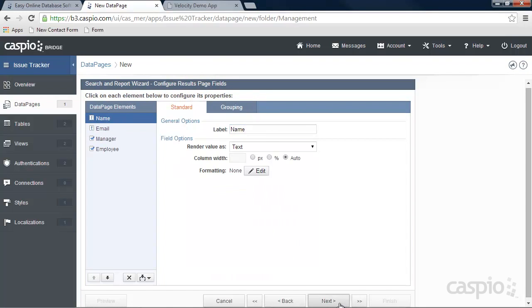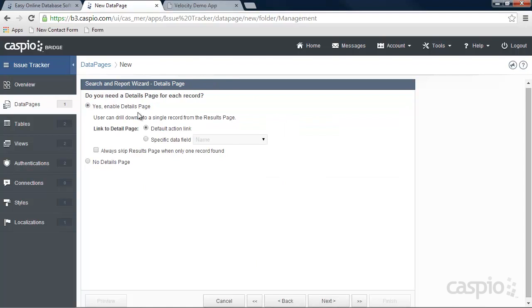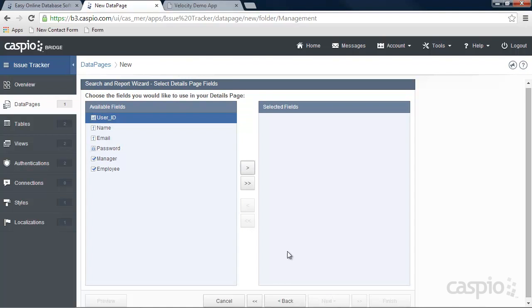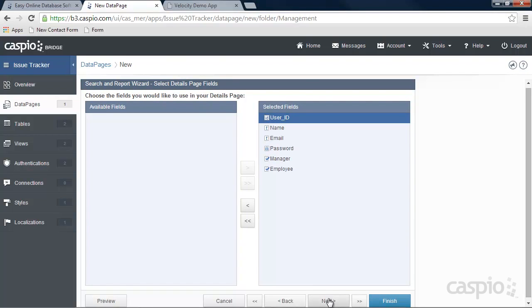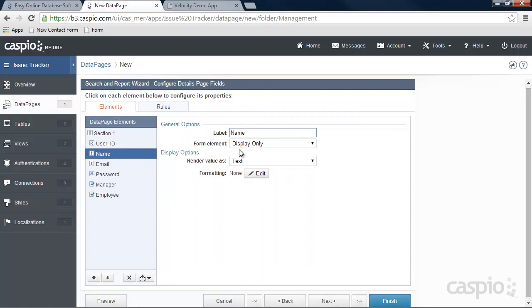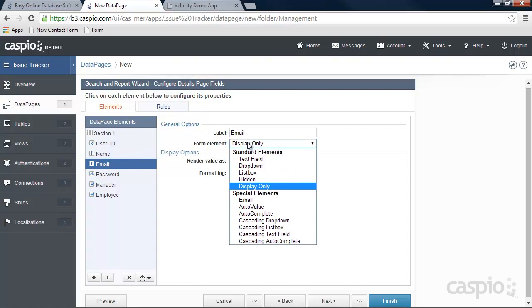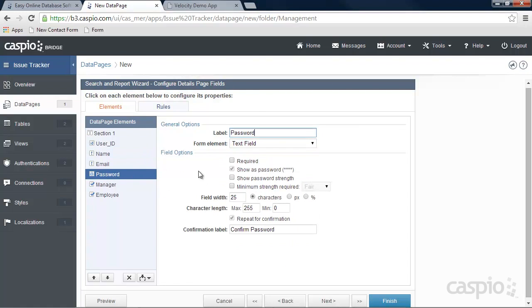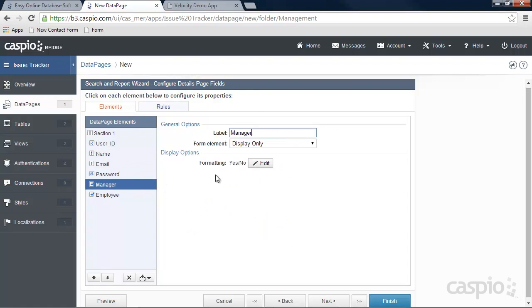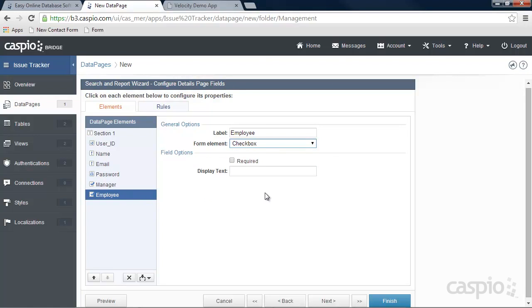Not going to make any changes here, and let's go ahead and enable the details page. And in the details view, we're going to include all the fields, and we're going to make some of these fields editable by changing the form element. So let's go ahead and do this really quickly. And we're going to change these from display only to checkboxes. And then go ahead and click on finish.